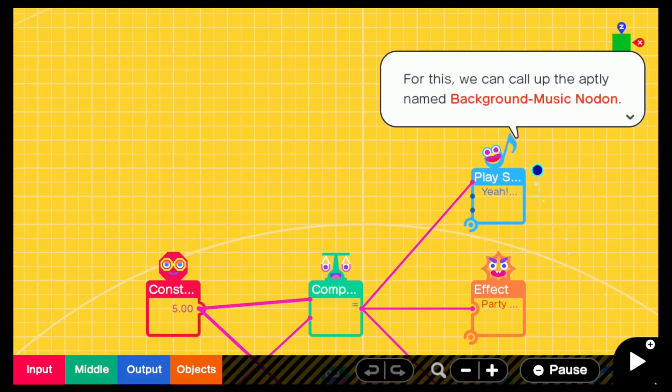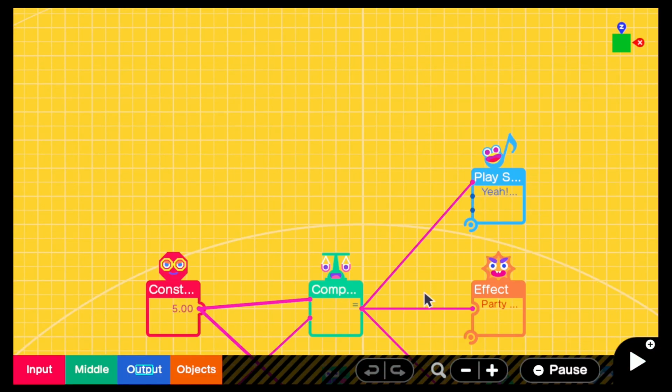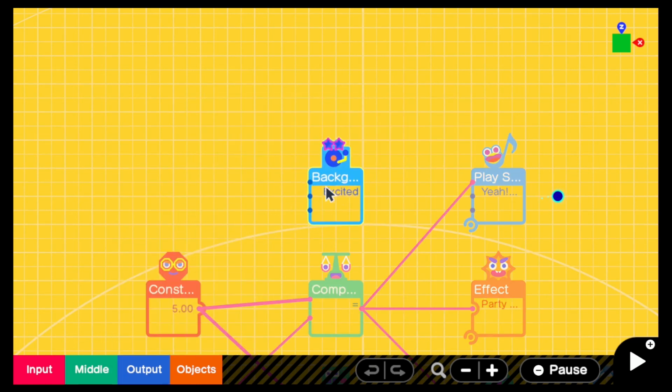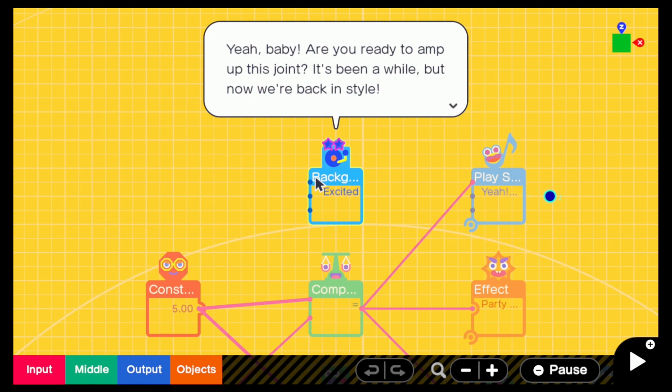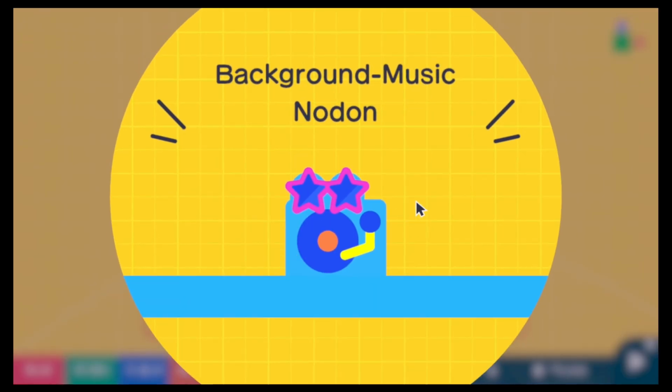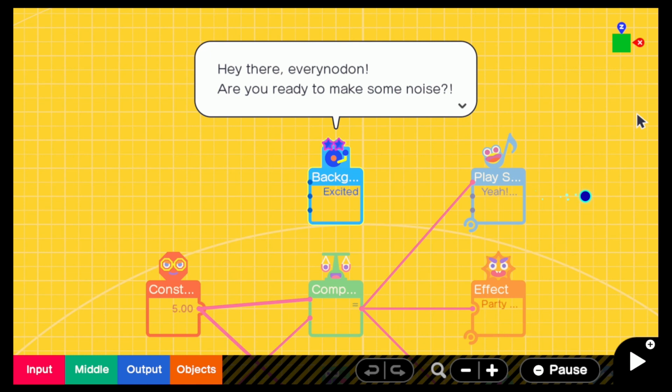Put up some background music. Go to input. Yeah, baby. Are you ready to amp up this joint? It's been a while, but now we're back in style. Background music node on. Hey there, everyone.